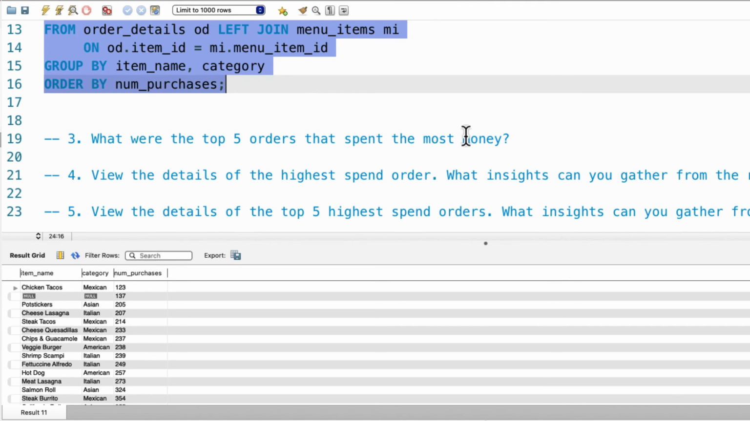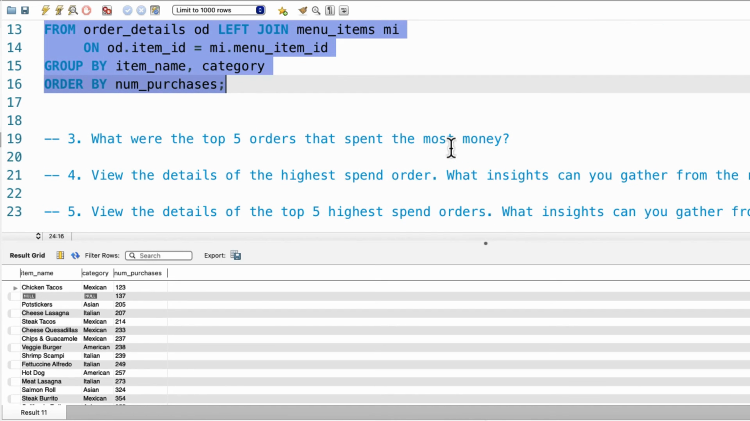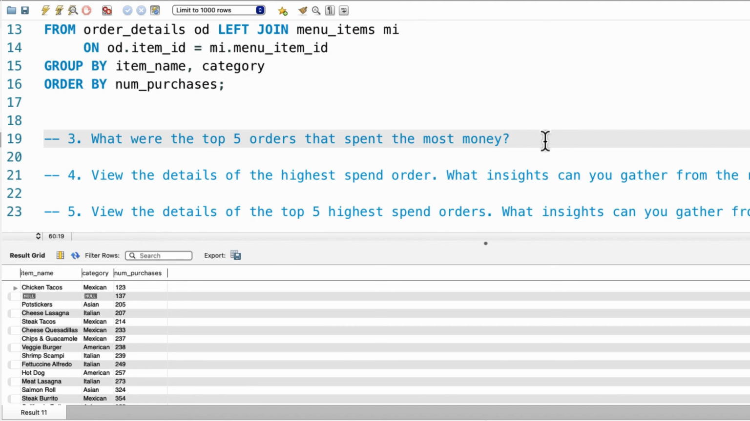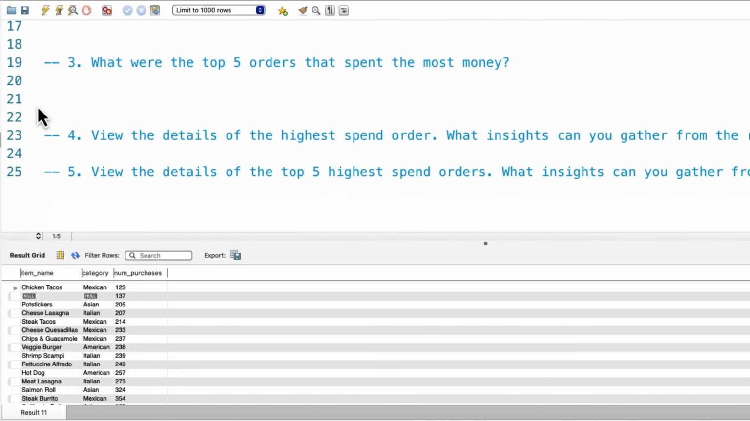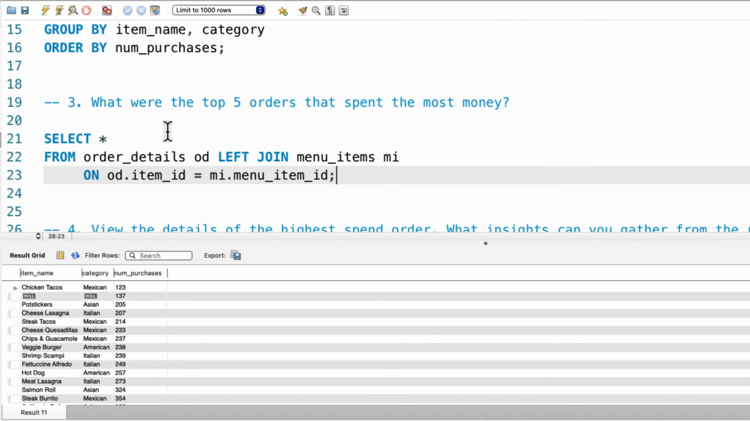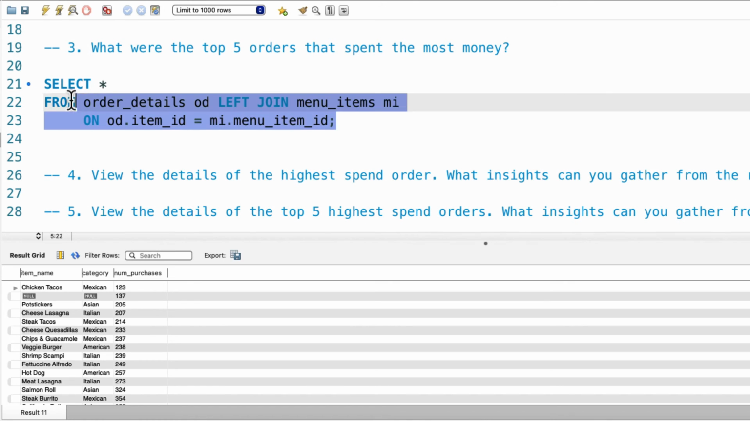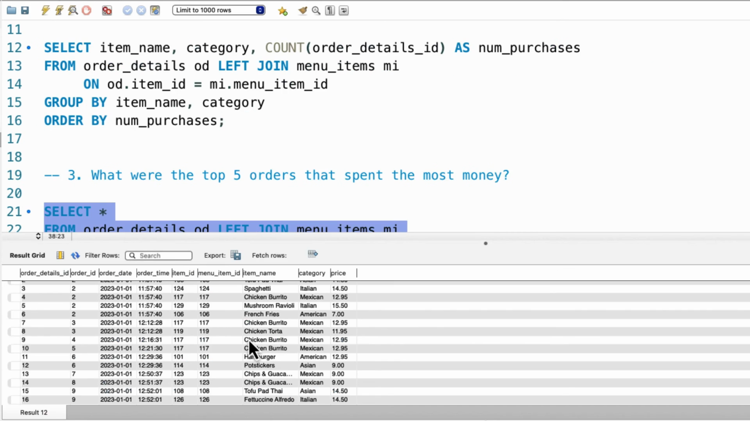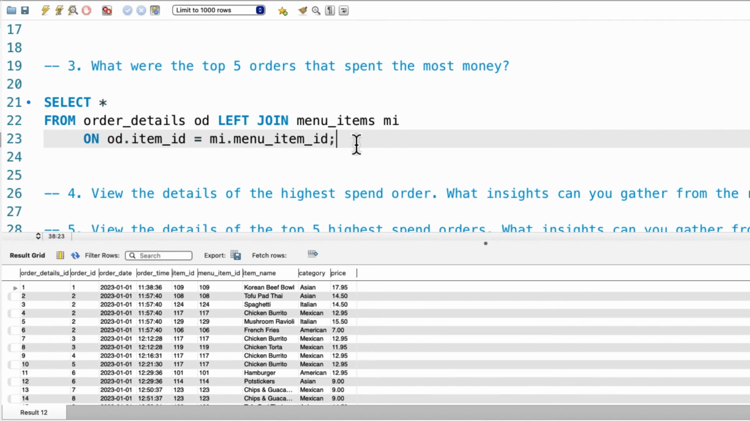So with this previous question, we were able to find out which menu items are doing well. Now let's figure out which orders are doing well. So what customers are spending the most on? Now to do that, I'm going to take my query from up here and copy it down here. Now to find the top 5 orders that spent the most money, let's first just look at the results of this query here. Now to find the top 5 orders, we're going to have to do a group by.